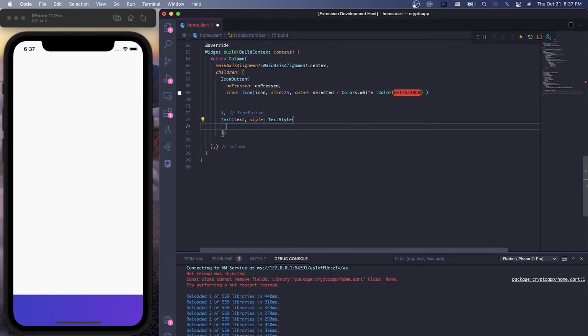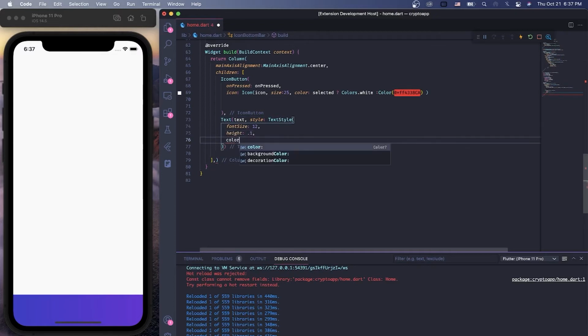Let's just input the text, have a style with a font size of 12. And also let's set the height to 0.1, so it's very close to the icon button. And let's set the color with the same thing as the icon, so we can just copy that. So I'm just gonna say if it's selected, it's gonna be a color white, otherwise it's gonna be a color gray.